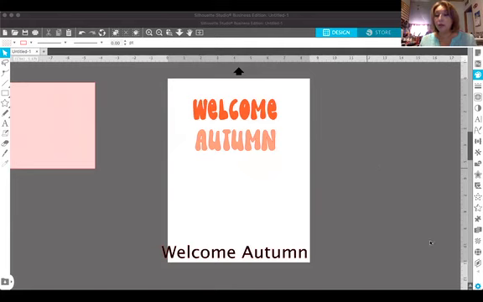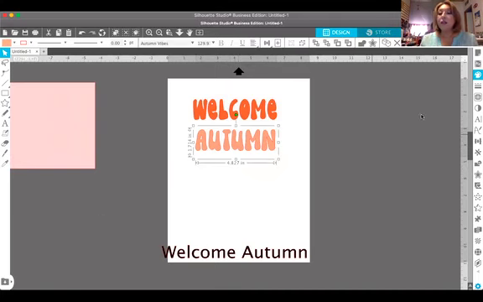This is what I was looking for. So here is our color that we've selected from our color swatches up here. And it shows you on the color bar here exactly where it is, right there.